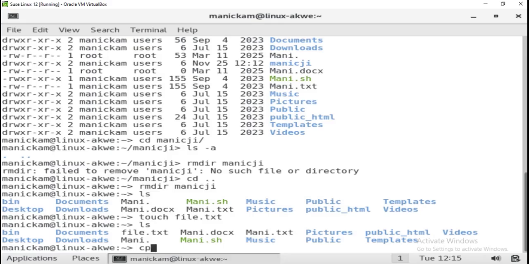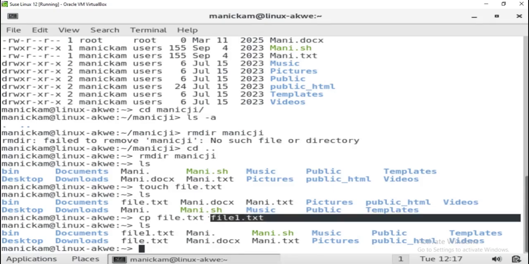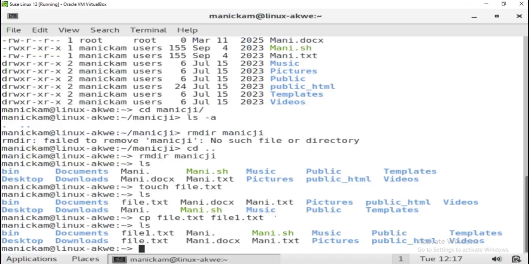So if I want to copy the same file with a different name, I can use this cp command. Just cp space file.txt file1.txt. Created one file using the cp command. There is already an existing file, this one, and the new file is called file1.txt. This is how we are creating this kind of files.